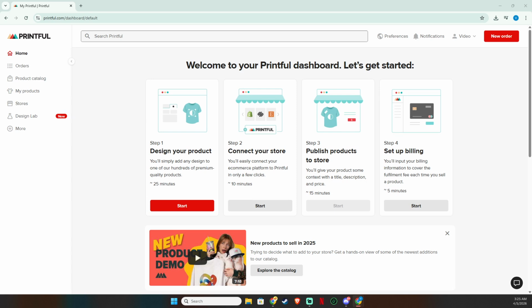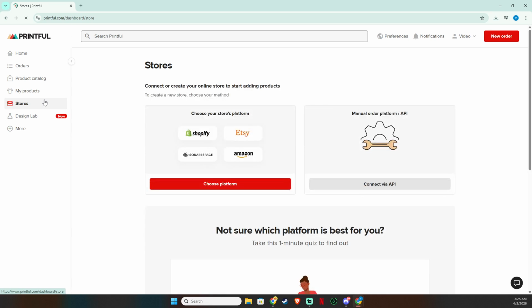Once you're on the site and at the dashboard, look for the section labeled Stores. It's typically in the main navigation or visible from your account home. Click into Stores to begin setting things up.